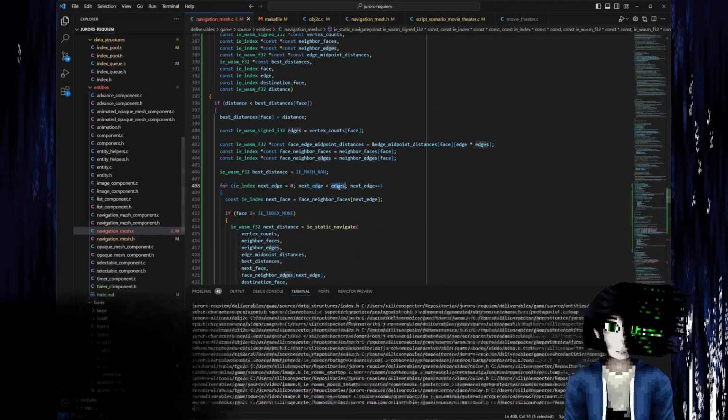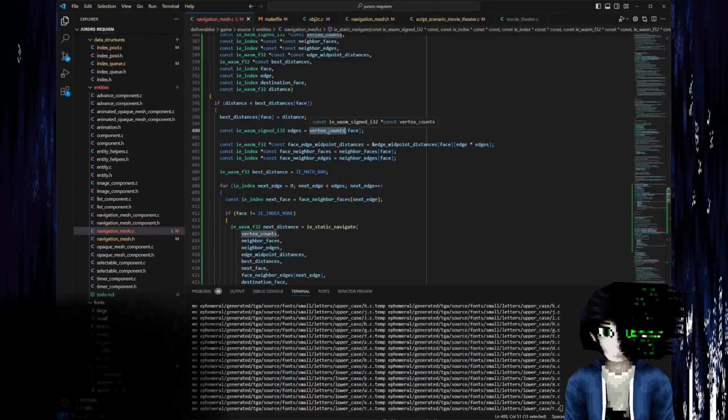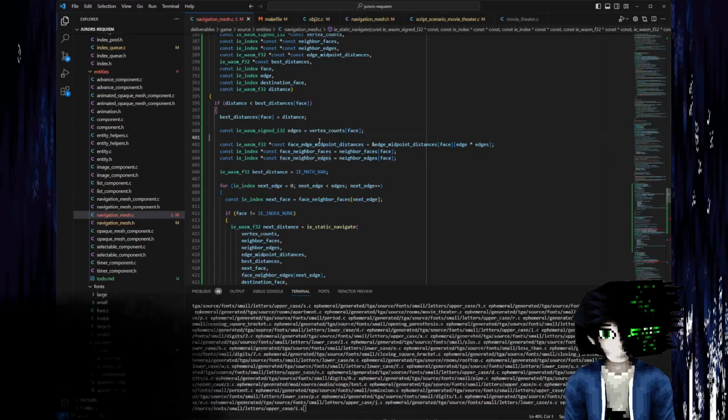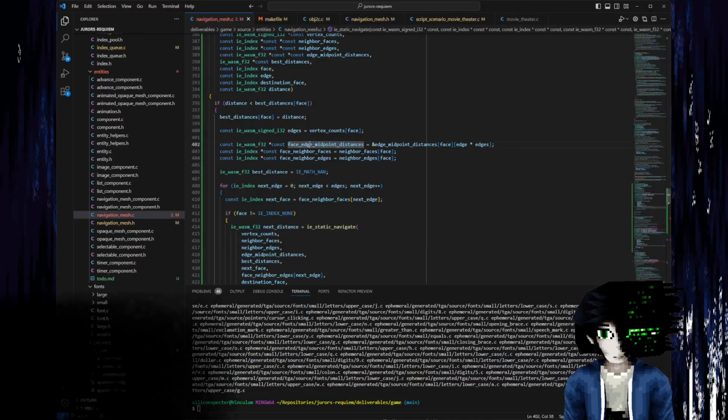Yes, we're going over the edges. We've got the number of edges from the number of vertices in the count. Sorry, number of vertices in the face. We've then taken the edge midpoint distances and, yeah, that's fine. That's good.